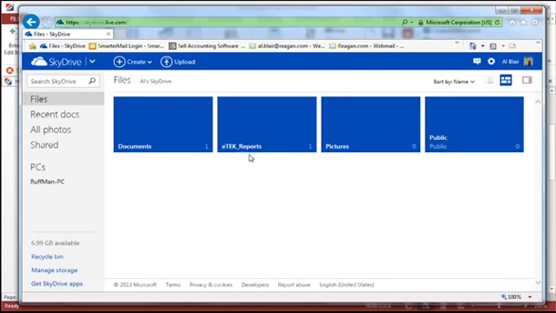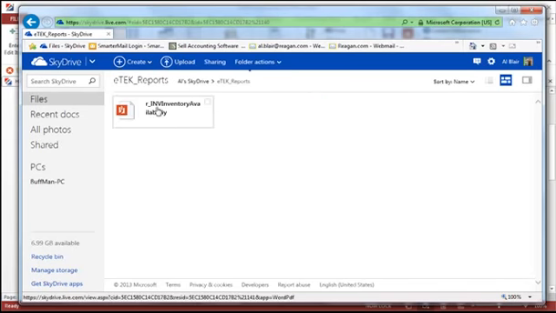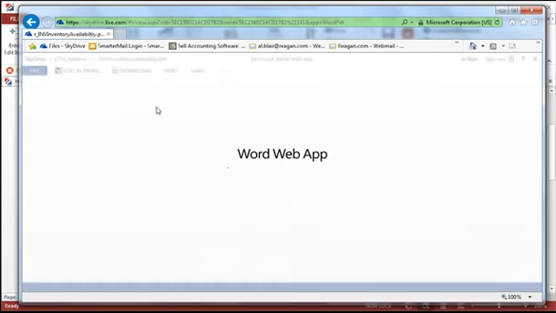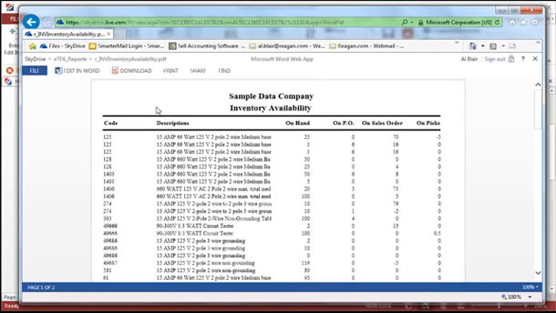And you'll notice under eTEK reports, up in the cloud, on the internet, in my private space, accessed only by me, not by the public, only by those that you authorize to do that, in that folder is that report that I've published, that I exported out of the system.